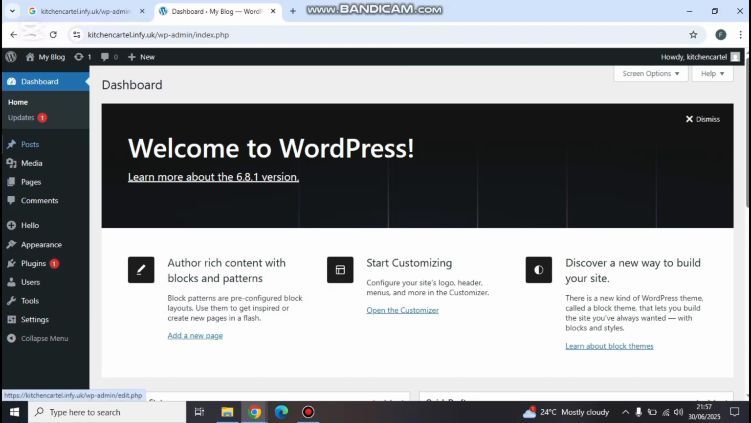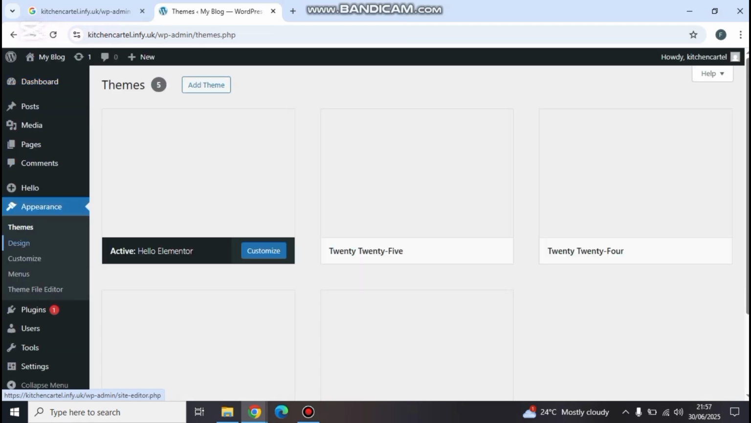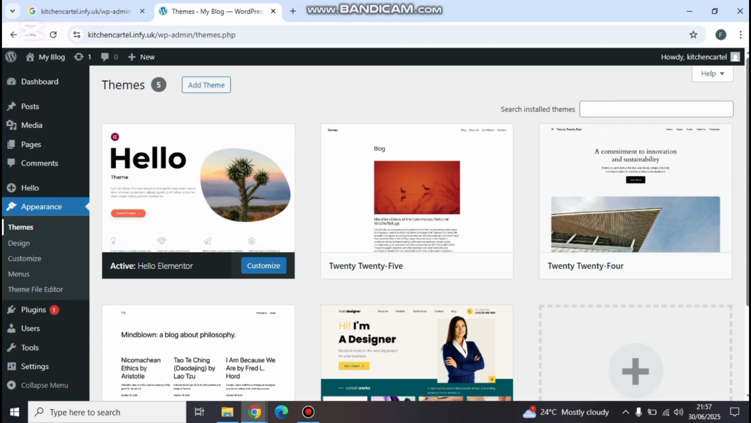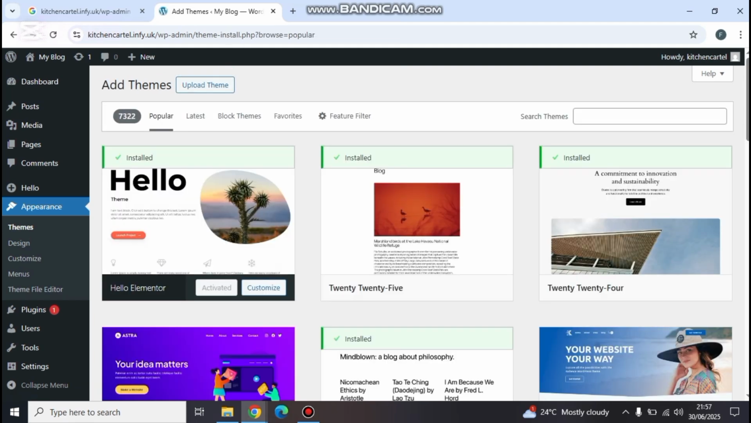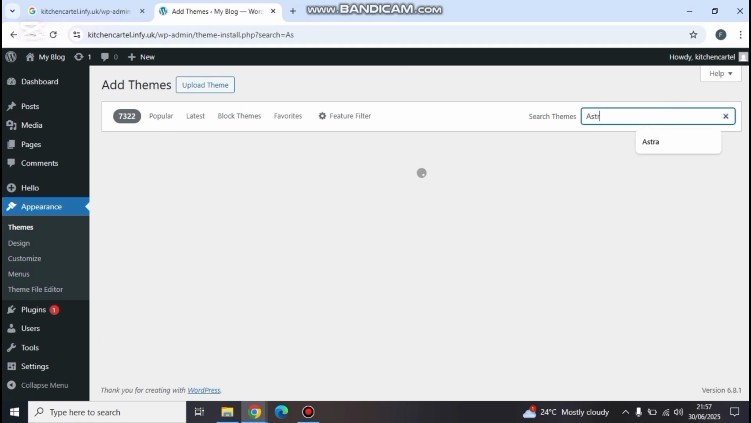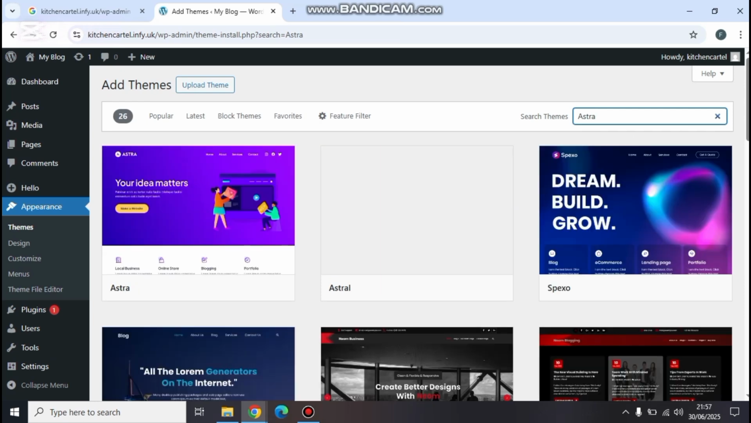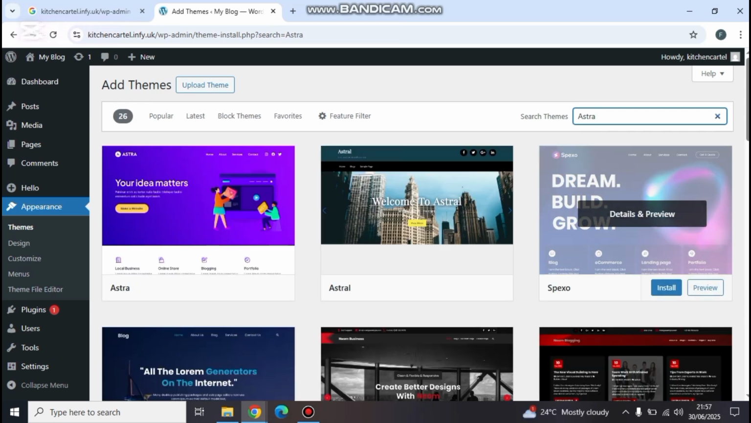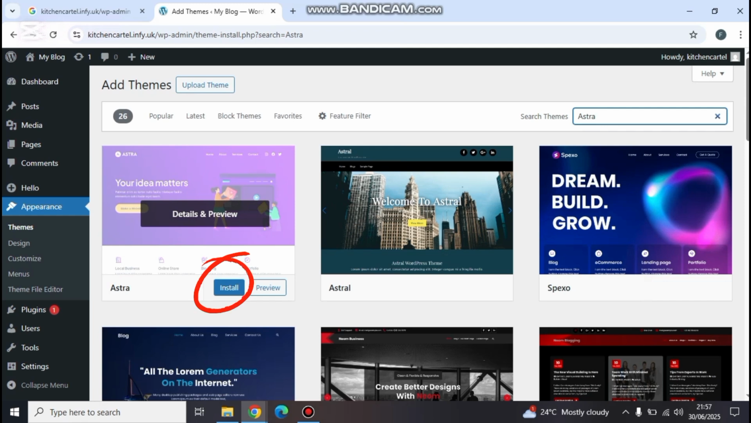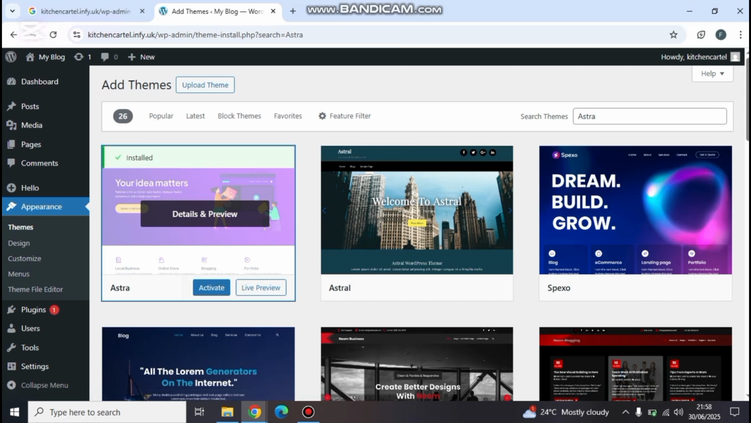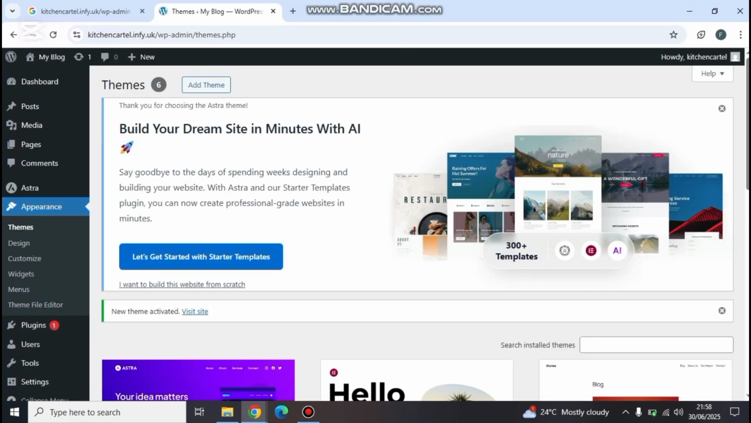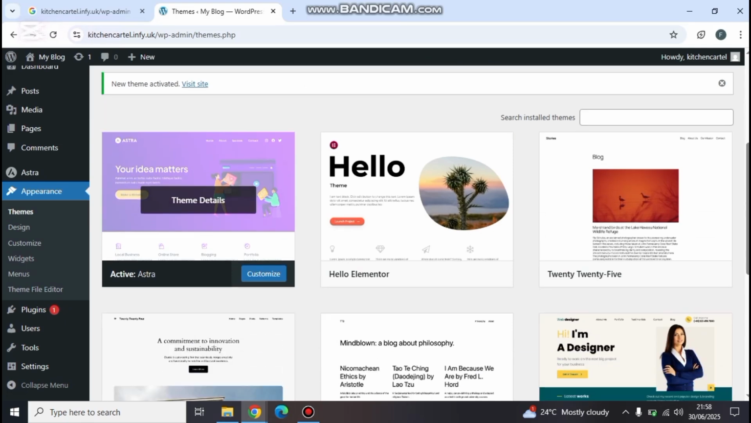To do that, you just have to head down to appearance, click on it, and here you can see you click on themes. So when it brings us to this interface, you also have to come up and click on add theme. Right here, you come to search for Astra theme. That's the name of the theme we'll be using for creating this website. So search for Astra. And as you can see, we have the Astra theme right here. You just come down and click on install. And once it's installed, you come down to click on activate. And now we've successfully activated the Astra theme.